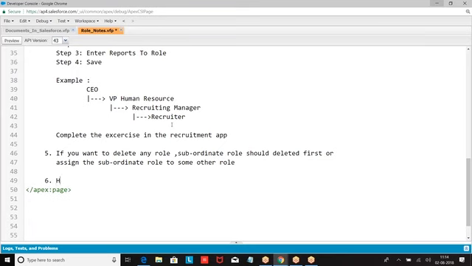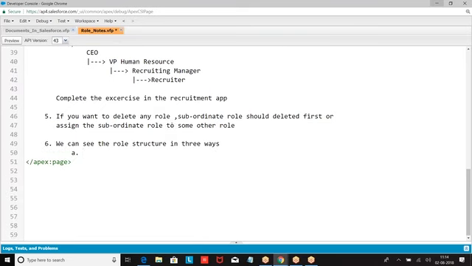The next. In how many ways can we see the role structure? We can see the role structure in three ways. One is preview, list view, and sorted list view. Right. Then, if two people have the same role, will they get the same permissions?